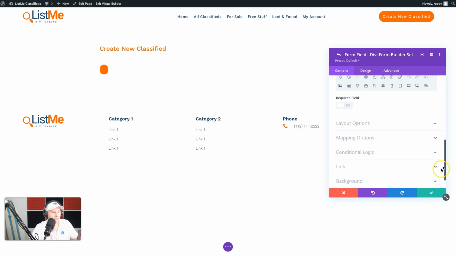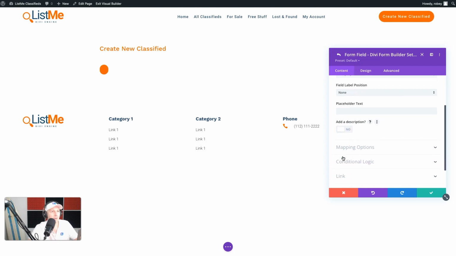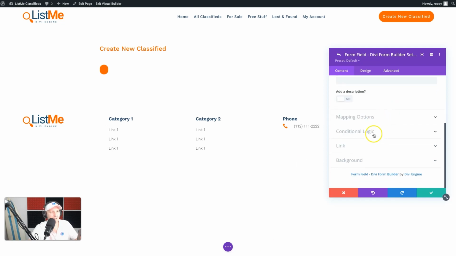Alrighty, so going down further, we'll take a look at the layout options and nothing we really need to be changing here. You can add a description to this step if you wanted to. We're not going to do that. And you can do placeholder text. It doesn't really make sense on this type of field. And then we're also not going to be dealing with any type of mapping options or conditional logic or anything like that. We're going to keep it pretty vanilla. So that is it for step 1.